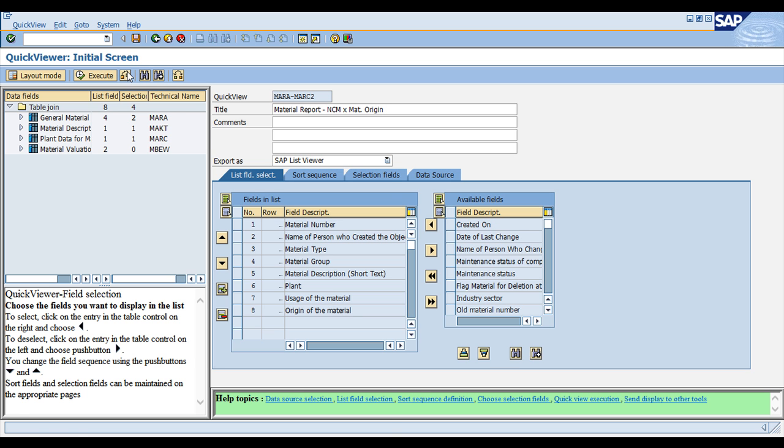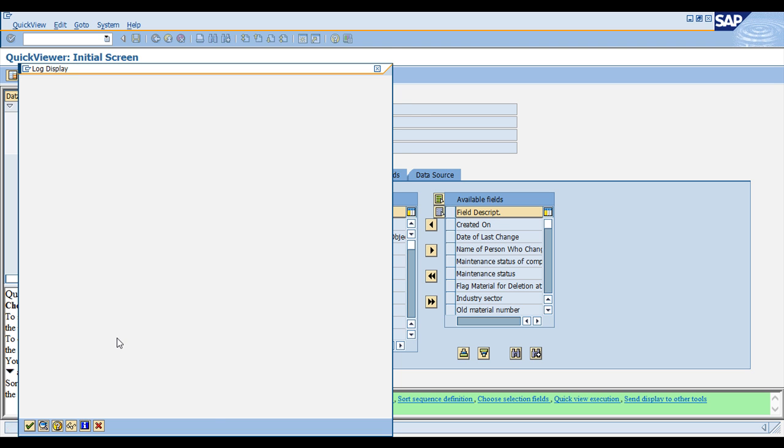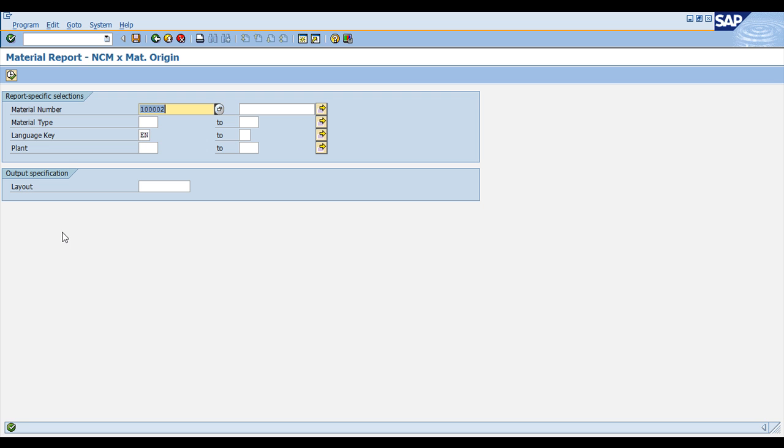Okay, so I can check if it's okay. Maybe the system will provide a warning message. Don't worry about that. Just click OK and let's run our report. The system will compile this report and generate the selection screen. A little bit slow. Okay. Alright, so as you can see, this is my report selection screen.